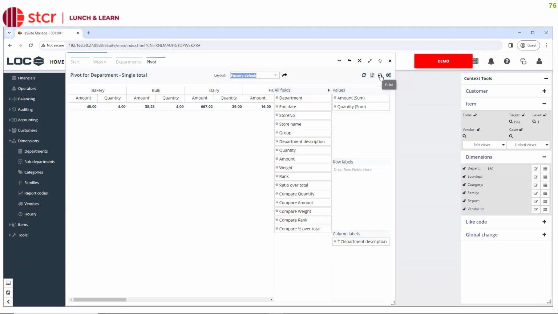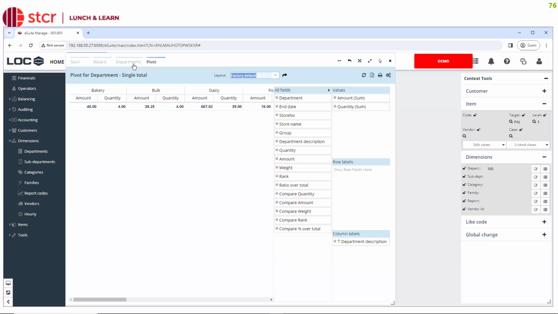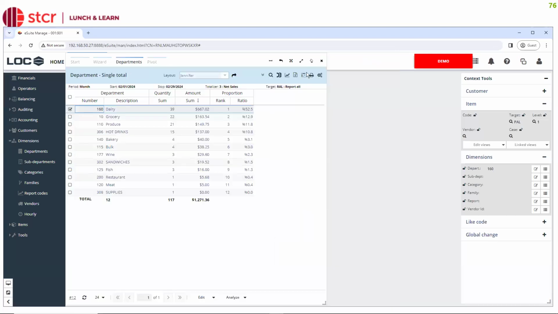You also can print. So you can print this from right here, and you can also export it to Excel. Again, this is where it becomes nice, because I did not close my report, so I can come back to it. I still have my pivot open and my departments. You also have that ability right here, so I can print and I can export to Excel.